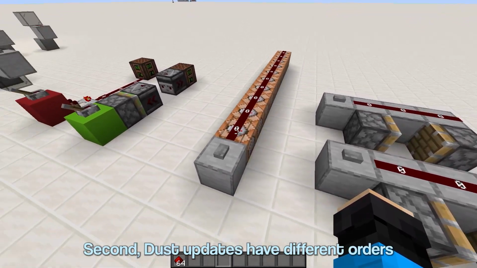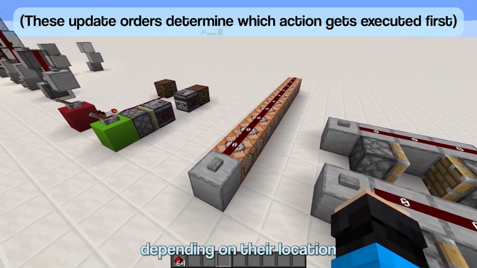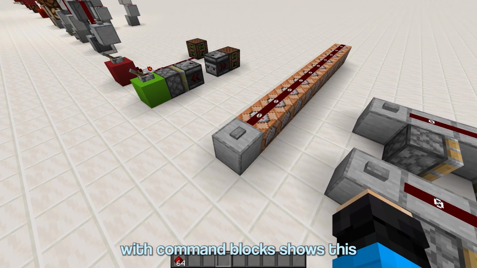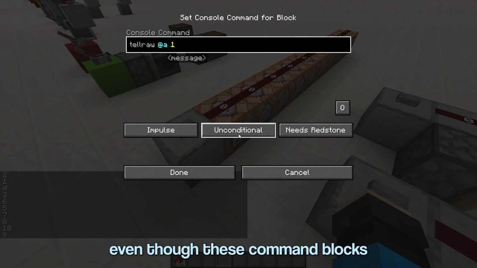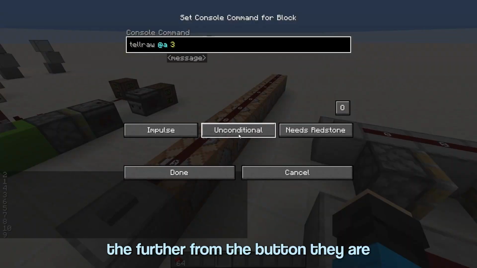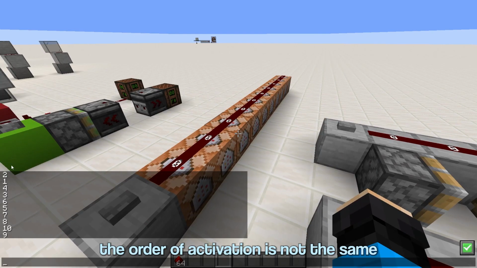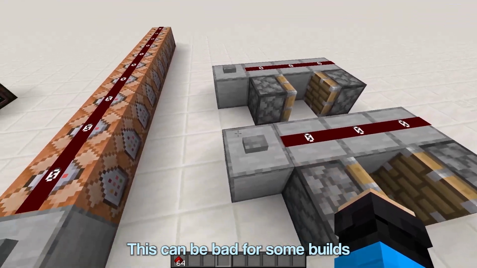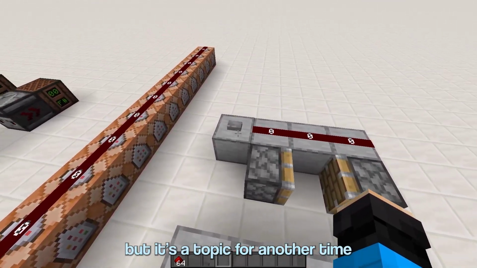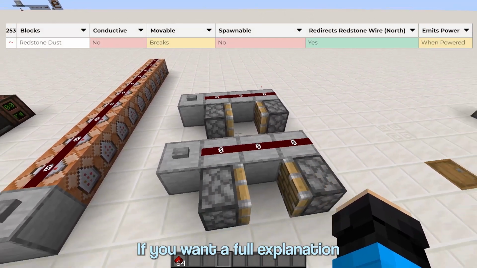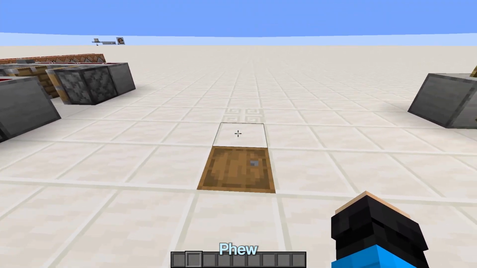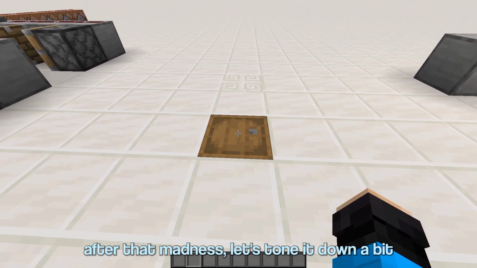Second, dust updates have different orders depending on their location. A quick demonstration with command blocks shows this. As you can see, even though these command blocks are increasing in number, the further away from the lever they are, the order of activation is not the same. This order will change based on position in the world. This can be bad for some builds, but it's a topic for another time. If you want a full explanation, I'll link some videos below. Phew, after that madness, let's tone it down a bit.